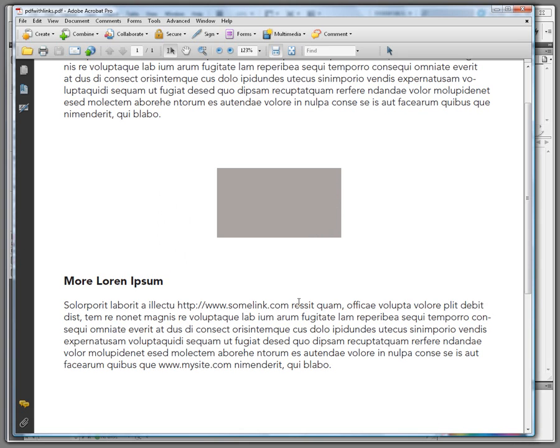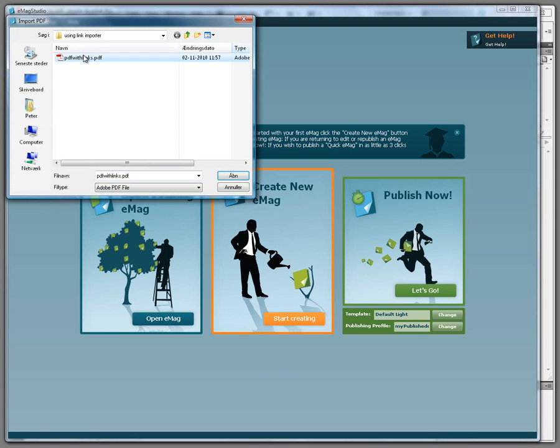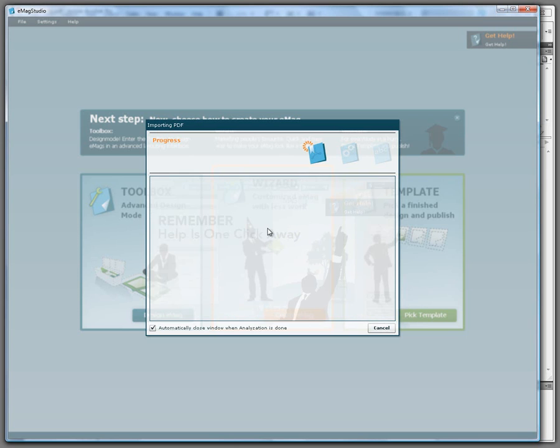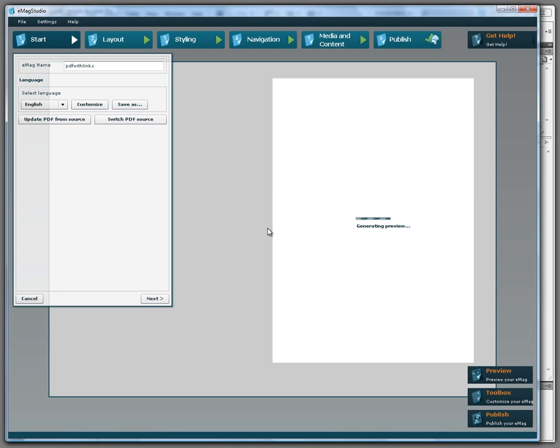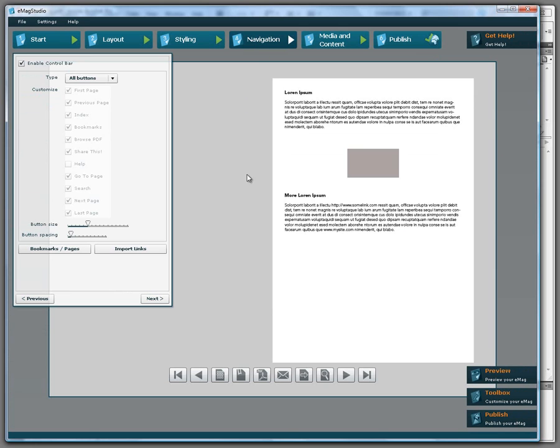You just save now, and you go into eMagCreator Studio. Create a new eMag, select the PDF we just created, go to Wizard, and in this Wizard you select Navigation, here you see Import Links, you select that.